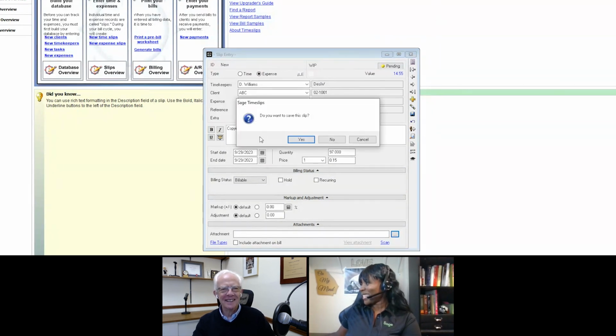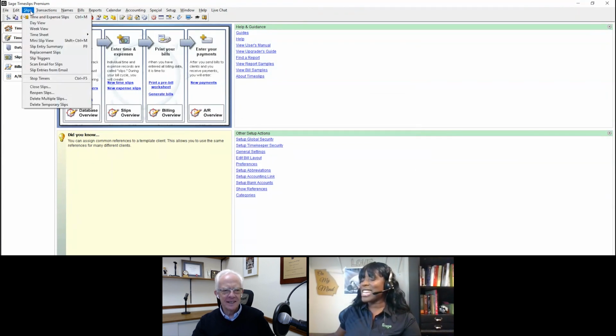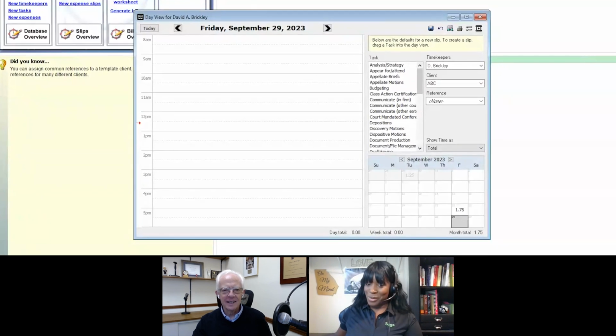All right. Perfect. So I'm going to close out of this. So that's an easy way of entering, and that's one of the most common. But we do also have something that is very easy and simple to use, which is going to be our day view. This is one of my favorites. This is the day view. It's going to allow you to do the same things we were doing on a slip. However, it's going to allow you to do them very quickly.